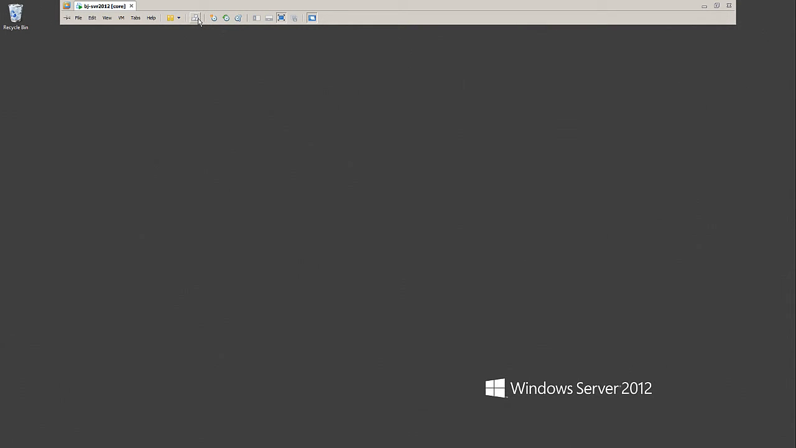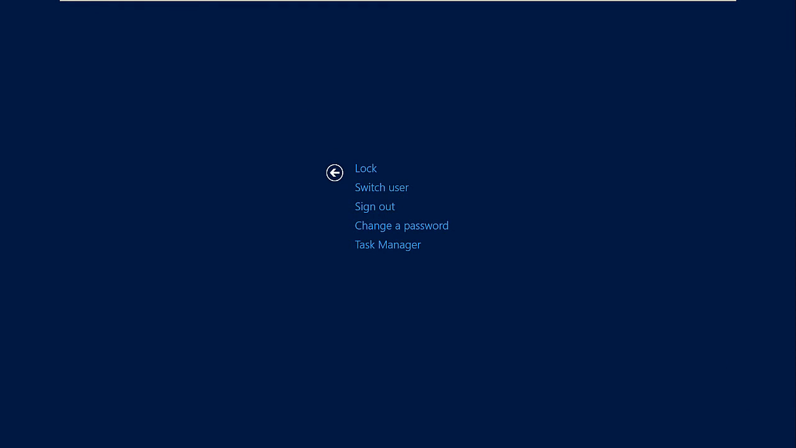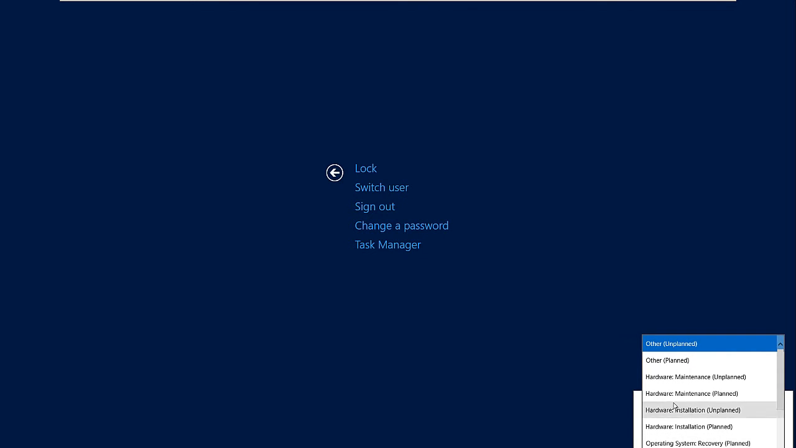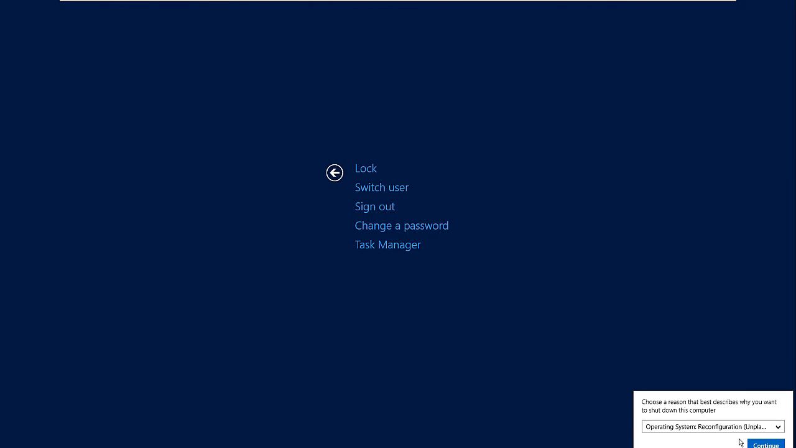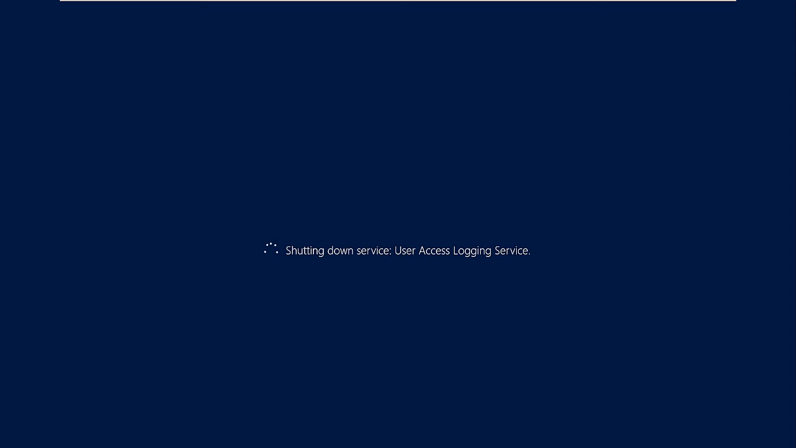And I'm actually going to reboot my virtual machine. So I'm going to restart the virtual machine, and hit continue, and just let your machine reboot, and you're good to go.